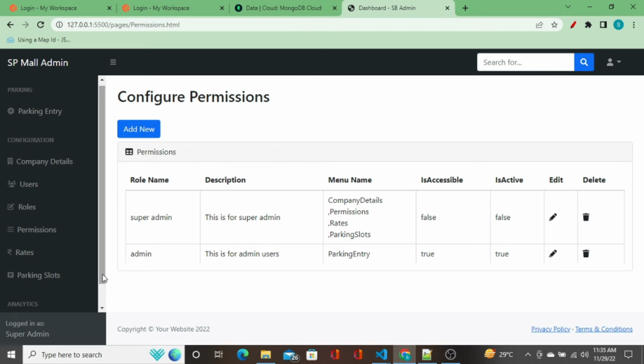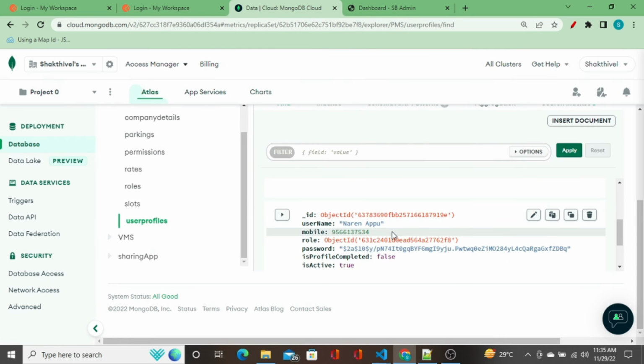If you take the super admin role, the super admin will have access to these menus, that is company details, permissions, rates, and parking slots. And if you take the admin role, he has permission only to this parking entry. Sounds interesting, right? I logged in as a super admin, and I'll show you in the database.